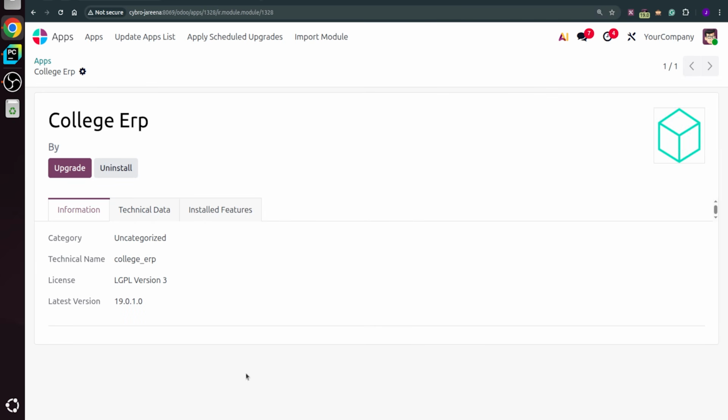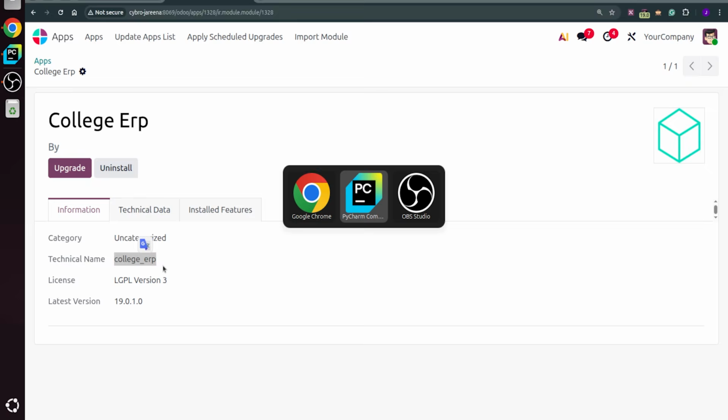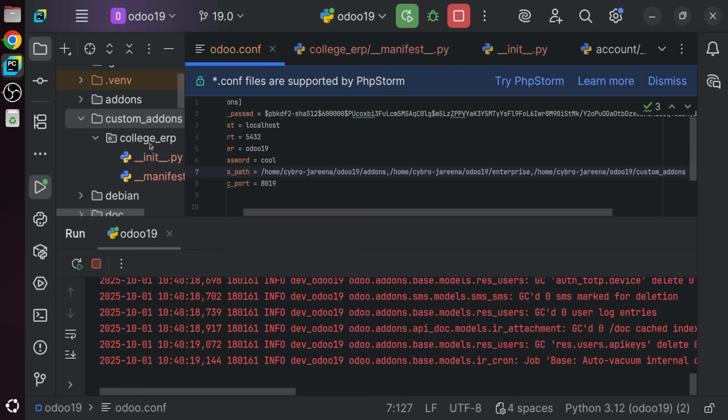So here you can see that a few keys are missing over here, such as the author, the category, and you can see the technical name. So technical name will be treated as the name that you have given for the directory of your custom module. So here we have given college ERP, right? Now, as I just move on to the pie chart, here you can see that the custom module name is college ERP. So this will be treated as the module name.